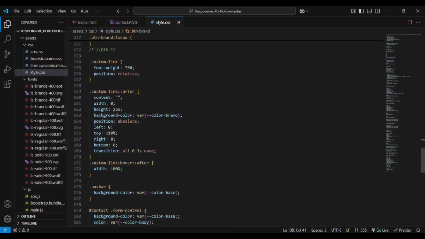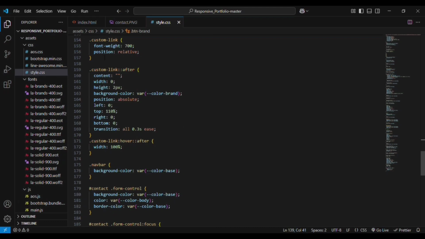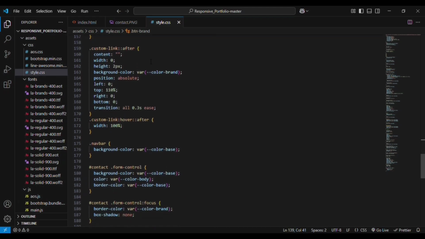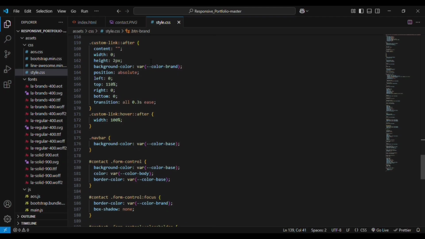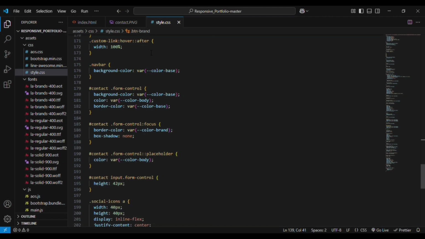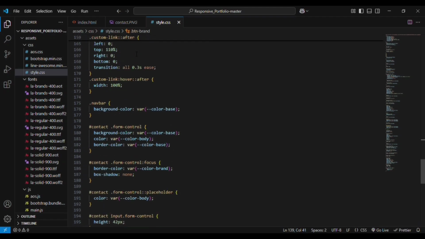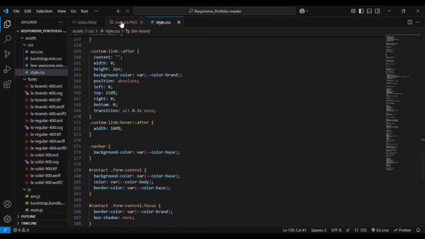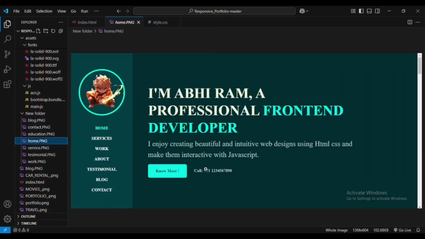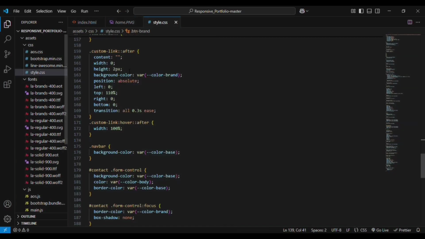Then custom link. This is for the font size, font weight, and position given for the custom link. This is for the button that we have used. Position is absolute, top is 10%, right equal to 0, top is 0, transition is given, and for the hover or after effect, width equal to 100%. You can see in the different sections, for the column, when you hover over it, a line will come below it. That is done by using this custom link and the after effect.